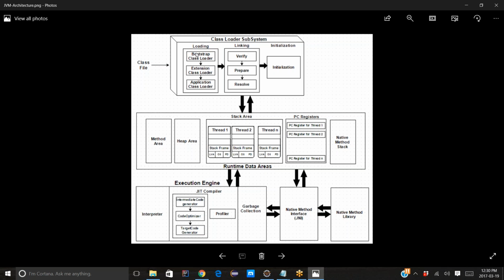The class loader subsystem contains loading, linking, and initialization. Loading contains the bootstrap class loader, the extension class loader, and the application class loader. What it does, I will tell you. Linking has verify, prepare, and resolve, and then initialization. Next, coming to the runtime data areas, we have a method area, a heap area, a stack area, PC registers, and native method stacks. That should be connected to the execution engine.